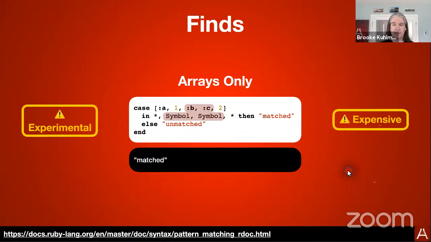The reason is, if you have an array of like 1,000 elements or maybe even more, like 100,000 or a million, and you're doing the finds on the ends and just throwing everything out, Ruby has to actually parse through all that, right? So if it's a large array, it could be really expensive to find these 2 symbols in the middle. So while this is cool, I would use this with a grain of salt and be very careful about using this in your production code until they fix the performance issues.